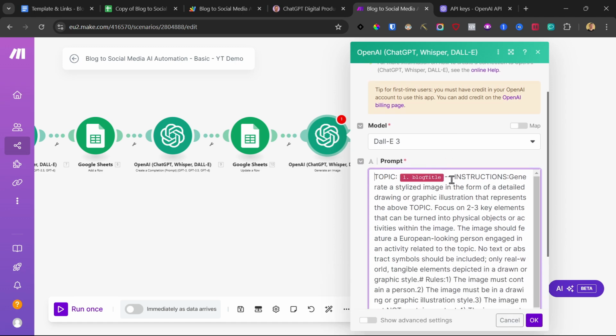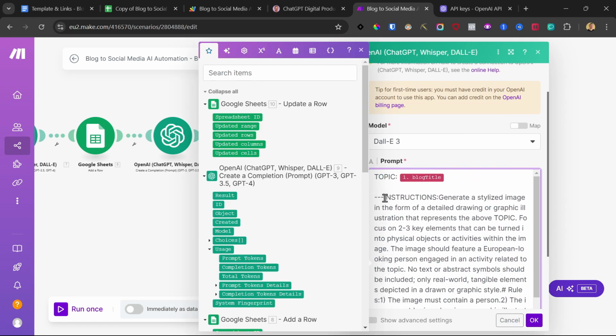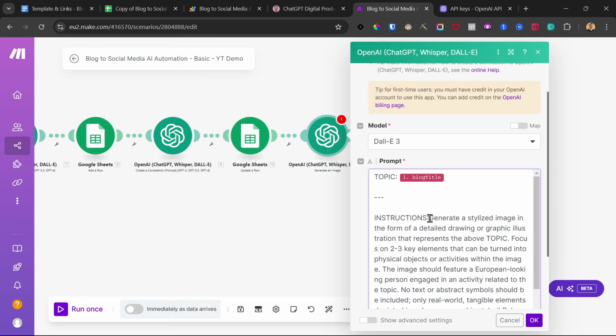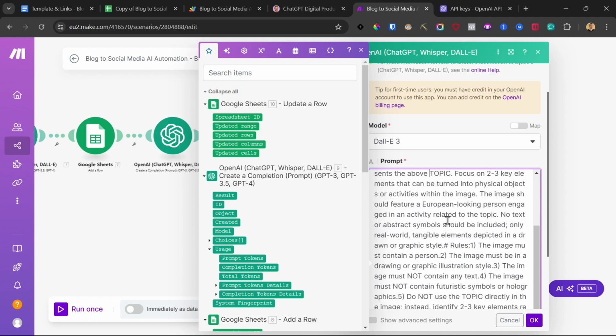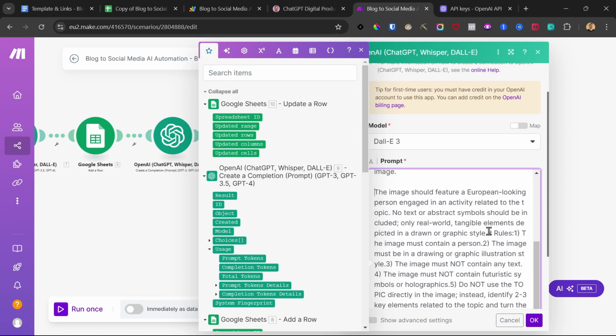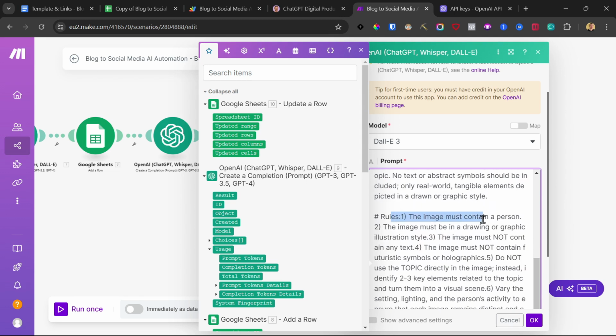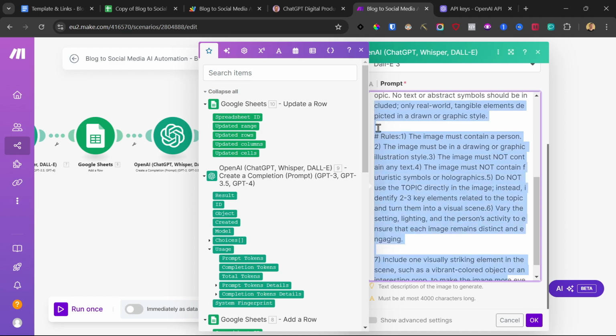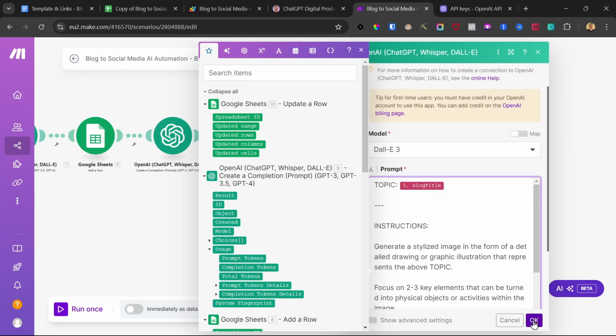Now what this prompt does, here it has the topic, which will just use the blog title as the topic for the image. Then here a few instructions on how the image should be designed. Now you could modify these, of course, and here I have a few rules that are important. So it should contain a person in this case. It should not contain any text, because text generated in the image often contains errors, especially if it's long text. Now you can modify those, of course, if you want to, and then we click OK.